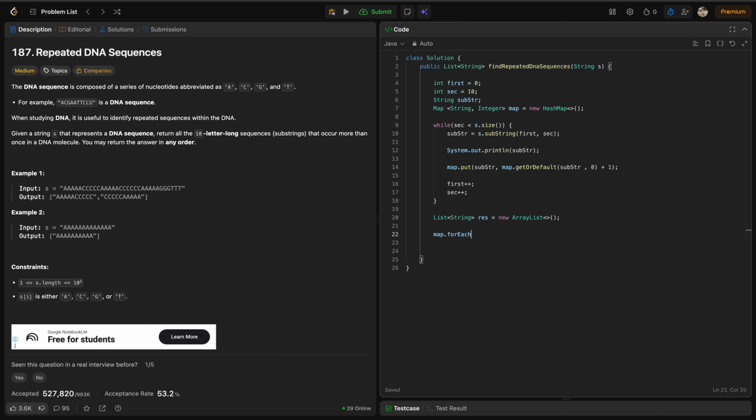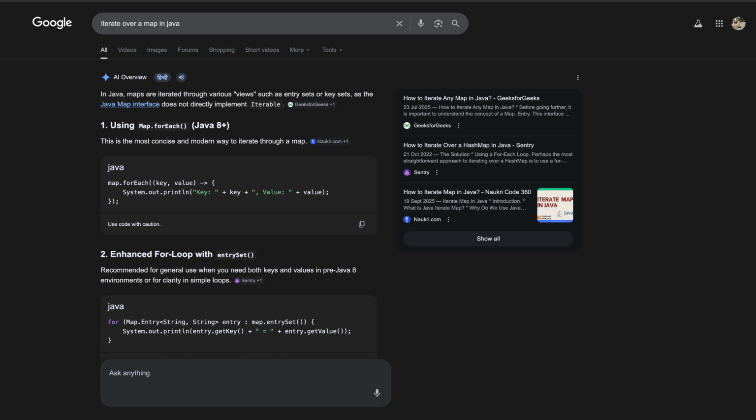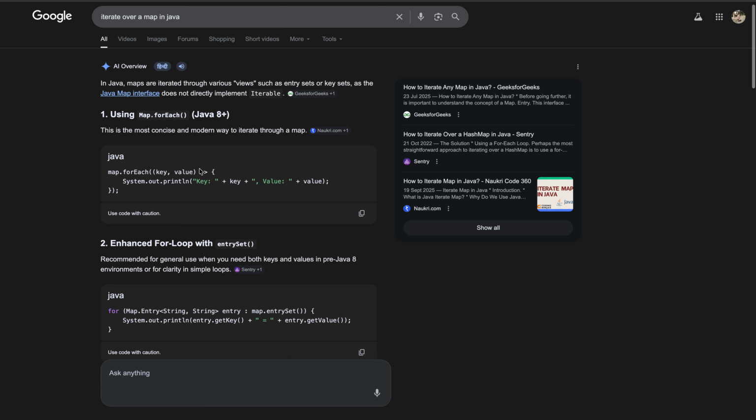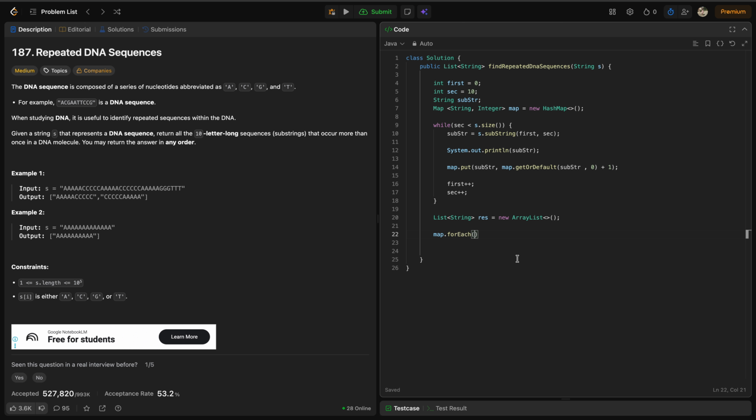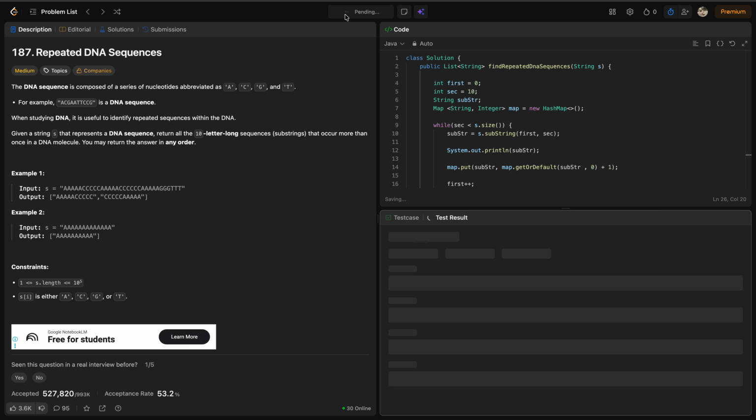Map dot for each. This is correct, right? Map dot for each, and then key value. Okay, so we'll get a key and a value, and for each what we will do, if value is greater than 1, then we'll do result dot add key, and then at the end we can return the result. Let me try to run this.